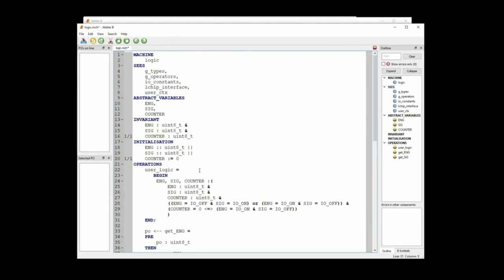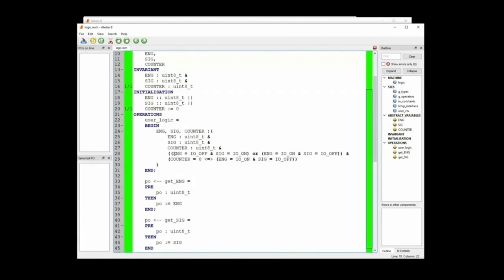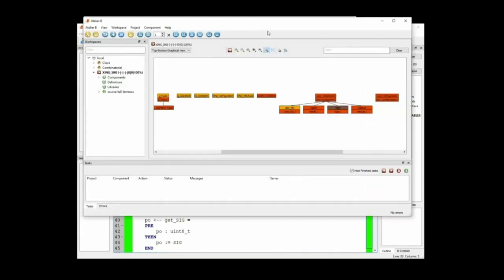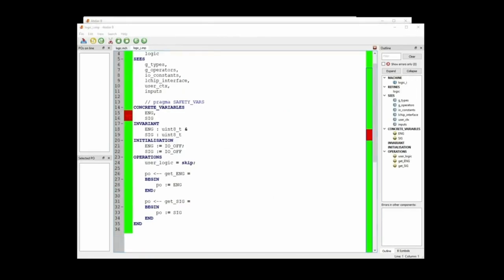Now we modify the specification. Here we say that the three variables are going to be modified, such as you have only two possibilities. Either the engine is off and the signal is on, or the engine is on and the signal is off. And if the counter is equal to 0, then the engine is on, the barrier is up, and the signal is off. It was for the specification.